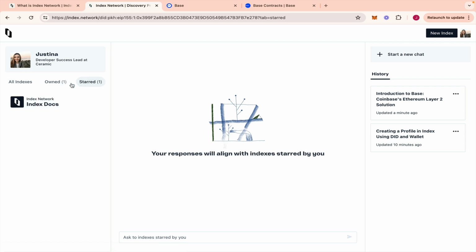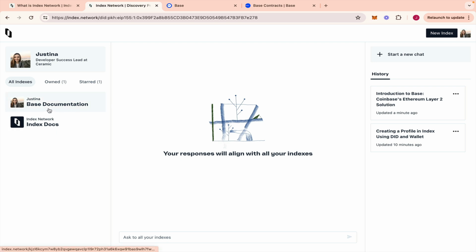And the easiest way to do that is by simply asking questions that would pull the information from both of these indexes. So if I go to All Indexes tab, you will see that now at the bottom it says ask to all your indexes, meaning that the question that I will pose here will be answered using the information that is available in all of my indexes. So right now it's from base documentation and index network documentation. So I will ask a very simple question. What is the difference between base and index network? And let's see what answer we are going to get.